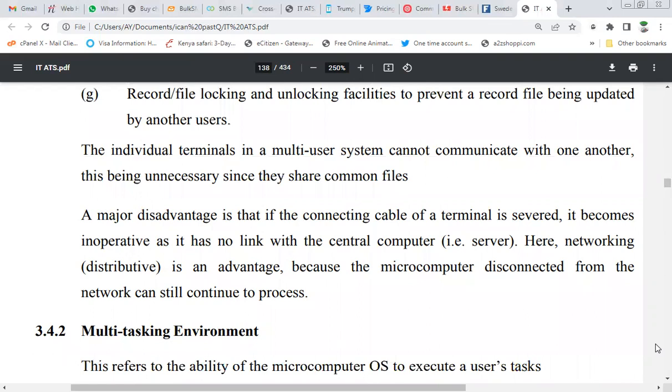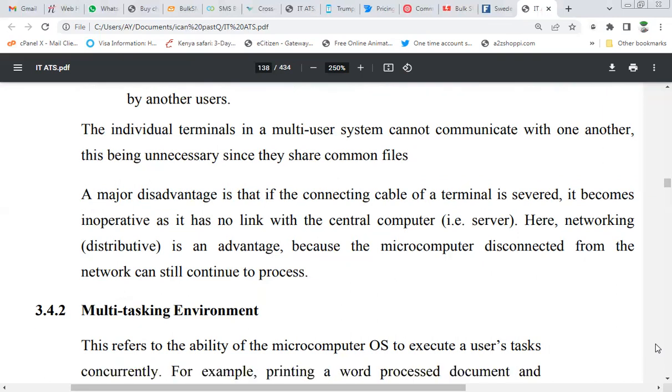The individual terminals in a multi-user system cannot communicate with one another, this being unnecessary since they share common files. A major disadvantage is that if the connecting cable of the terminal is severed, it becomes inoperative as it has no link to the central computer, that's the server. Here, networking is distributed, which is an advantage because a microcomputer disconnected from the network can still continue the process.